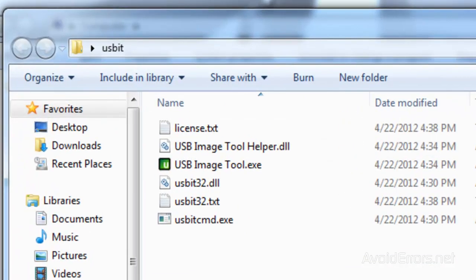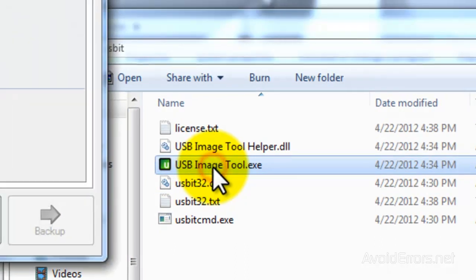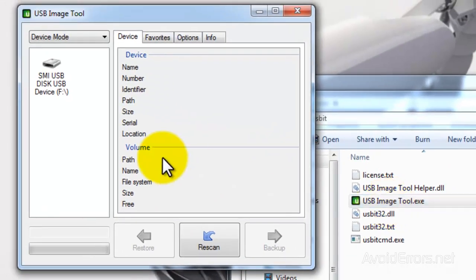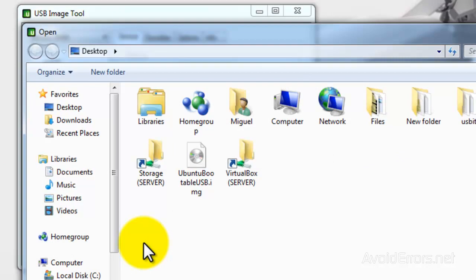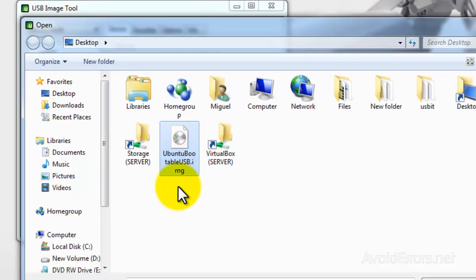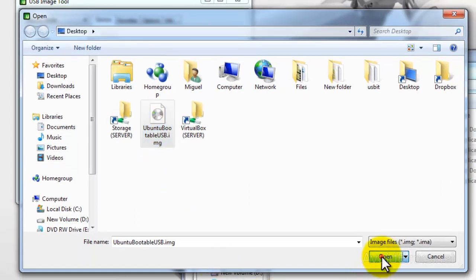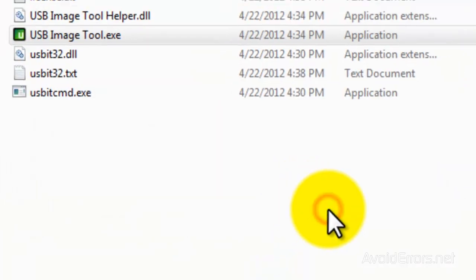Now go ahead and open the USB Image Tool. It will automatically detect any USB pen drive installed on your computer. Select it, and then click on restore. Browse for the image that the USB Image Tool created previously. You can select it and then click on OK, and it will ask you, do you want to restore the image? Click on yes.